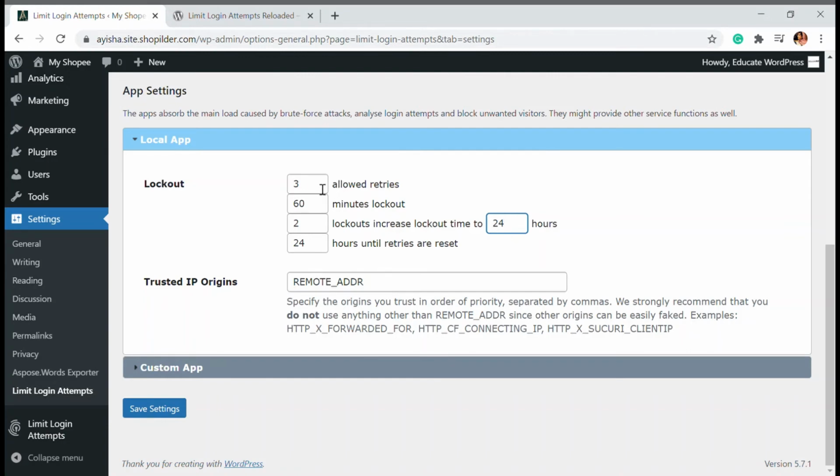So 3 tries, and if the 3 tries fail, this is a 60-minute lockdown, and after that 60 minutes the person gets 2 more tries, and if they fail those 2 more tries, then they get a 24-hour lockout, and then there's 24 hours until someone retries and resets the options. So that's pretty much about the local app.